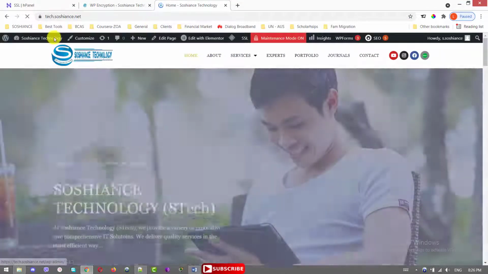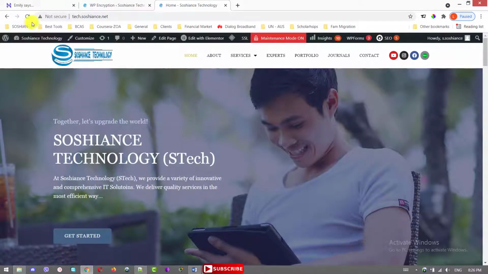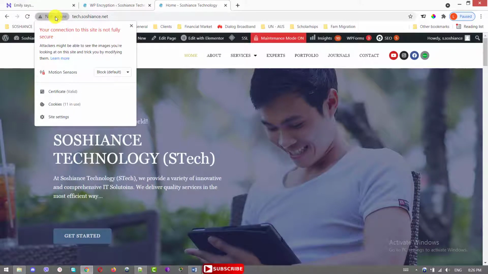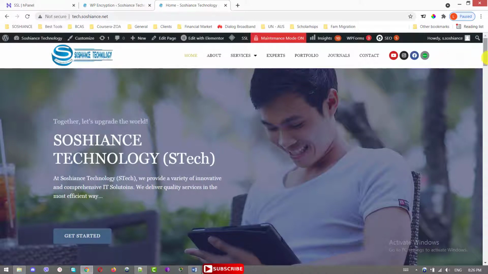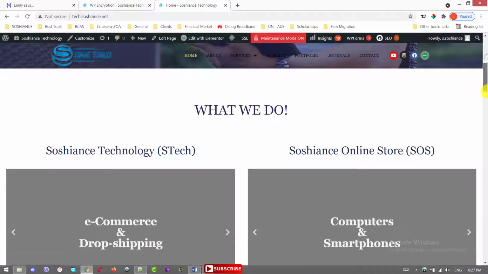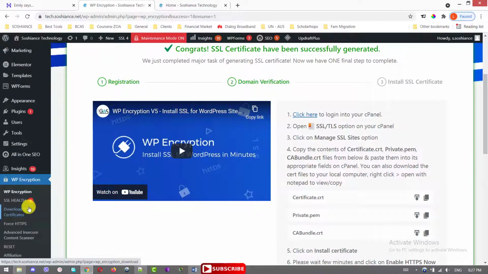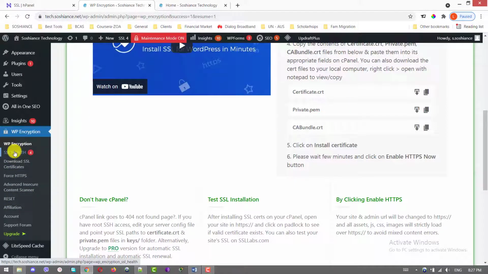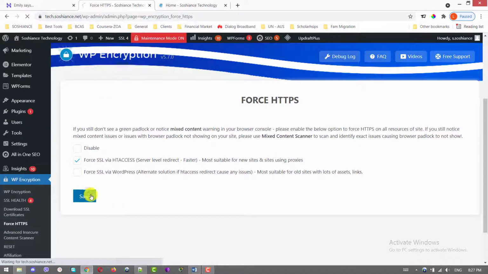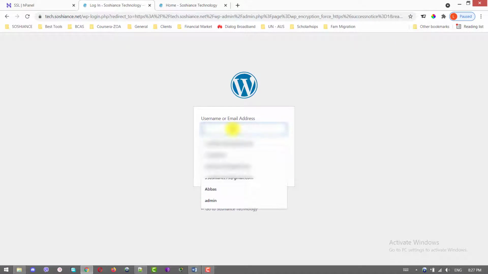Now let's check it. You can see that at the beginning the padlock was secure, but now it isn't because of mixed content. Some of these images and content were imported through HTTP. So what we need to do is go to the backend, to WP Encryption, and click on force HTTPS. All right, check this one and see. Now we need to re-login.